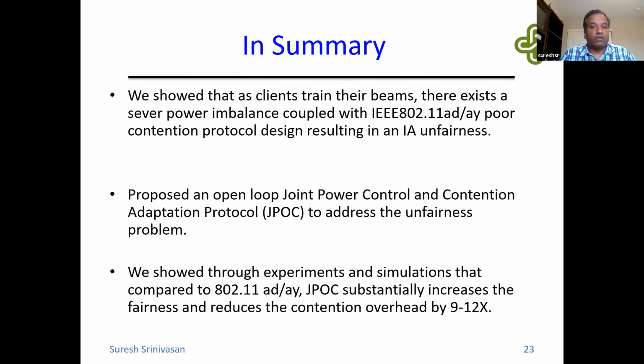So in summary, we showed that as clients train their beams, there exists a severe imbalance, coupled with contention protocol design, resulting in initial access unfairness. We also proposed an open loop joint power control and contention adaptation protocol to address the initial access unfairness problem. We showed through experiments and simulations that compared to 802.11ad and ay, JPOC substantially increases the fairness and reduces the contention overhead by 9 to 12 times.